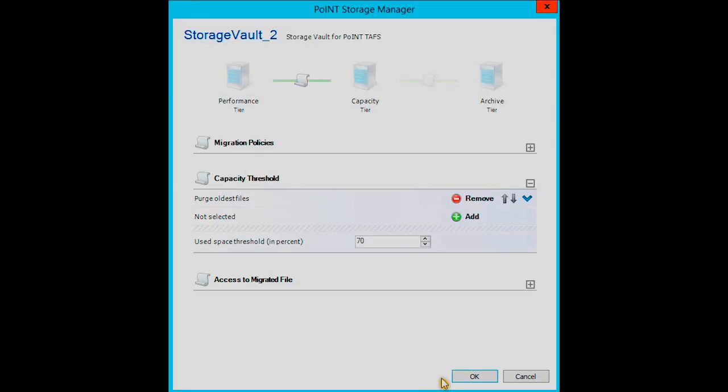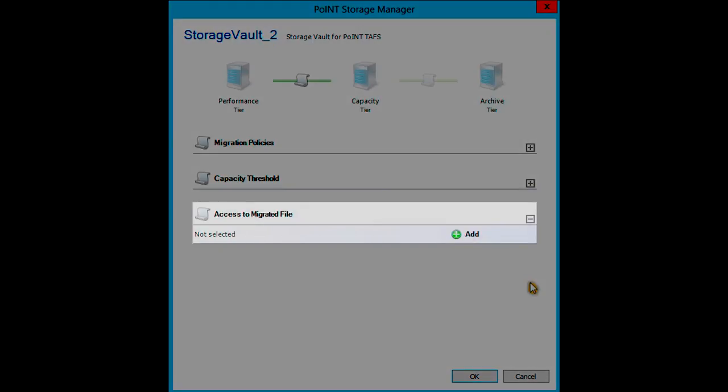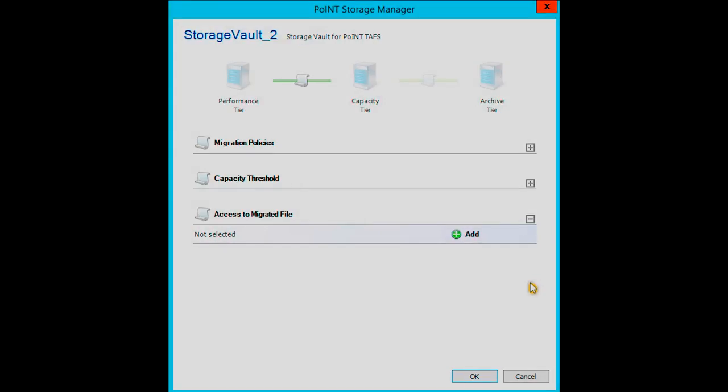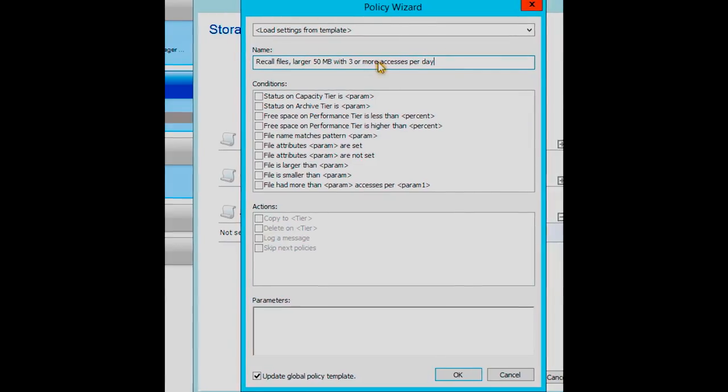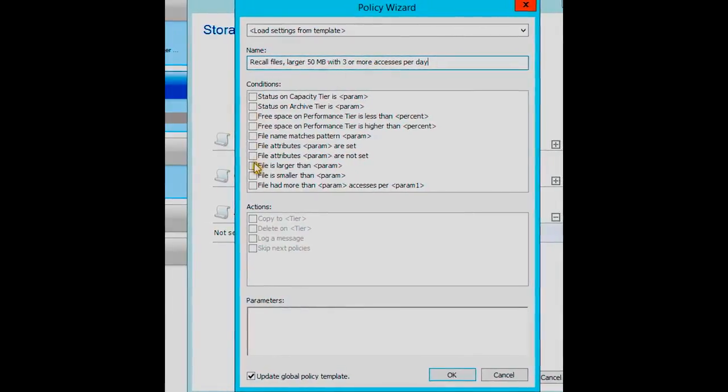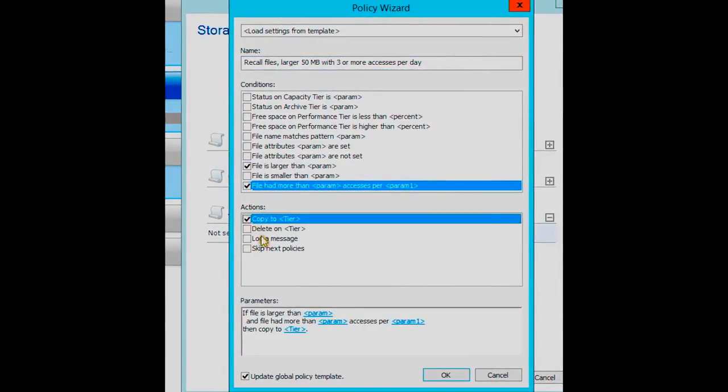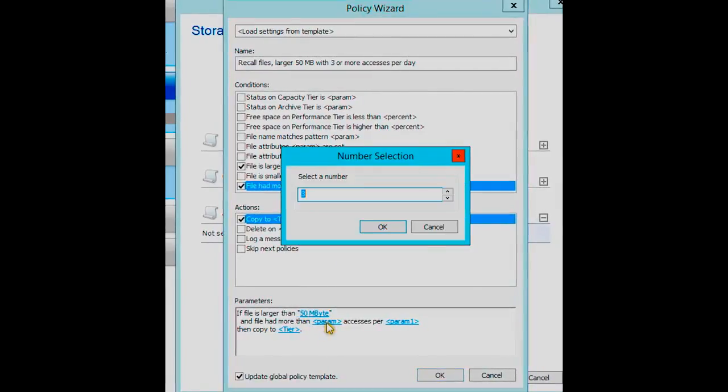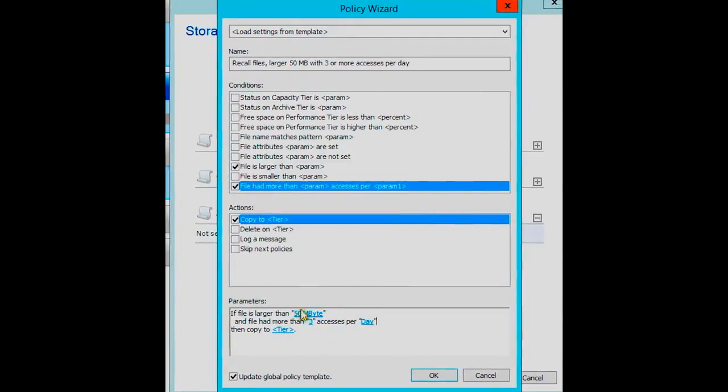As well as rules-based storage, the PoINT Storage Manager also lets you automatically return frequently opened files to the source system. Here, the stub is replaced by the exported file, making it directly accessible again. The on-access policies used for this purpose can be found under Access to Migrated File. Here, you can specify how often and when a file needs to be accessed in order to trigger this rule. Our example is designed to return files that are opened more than 3 times per day and that are larger than 50 megabytes back to the performance tier.